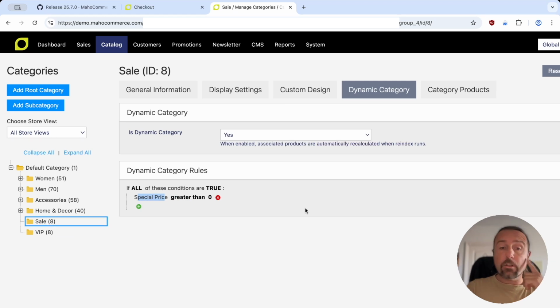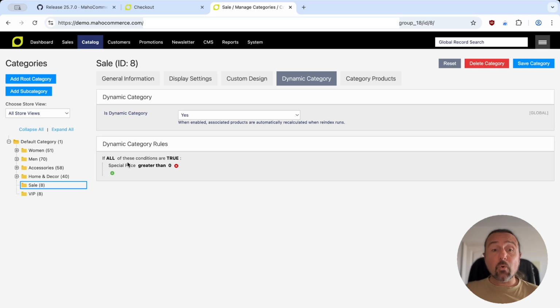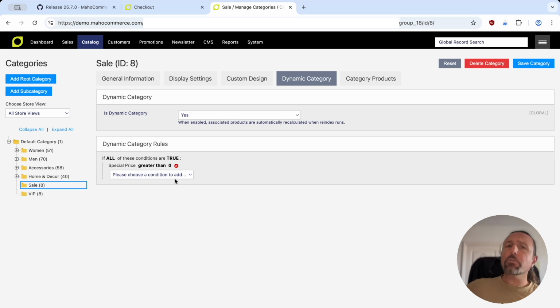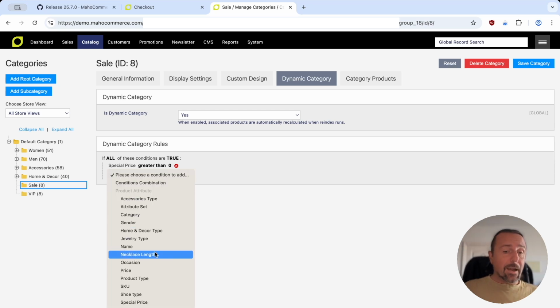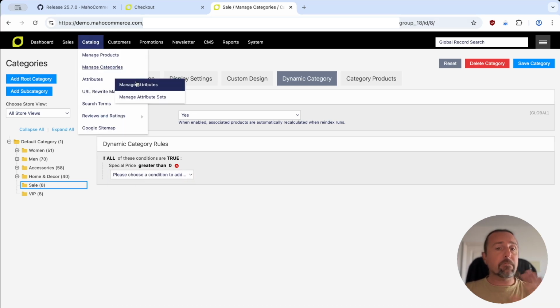So now what you can do is, for example, let's say you're used to the shop by brand experience, so you want to have some categories that are managed or divided by brand, manufacturer, for example. So what you can do is add a condition to the dynamic category rule, selecting the manufacturer, and then you go from there. But what we find here is that there's no manufacturer attribute, so we're going to take a look at that very quickly.